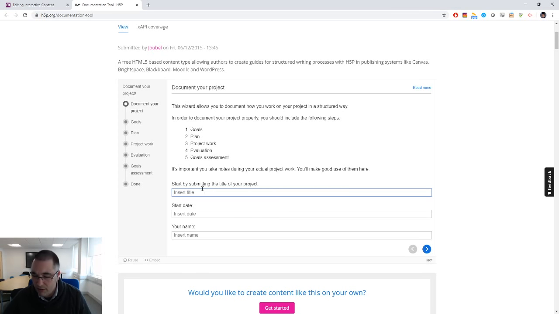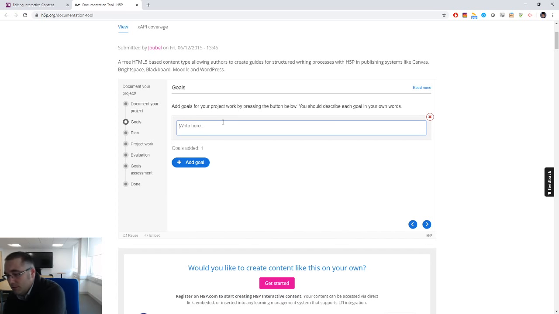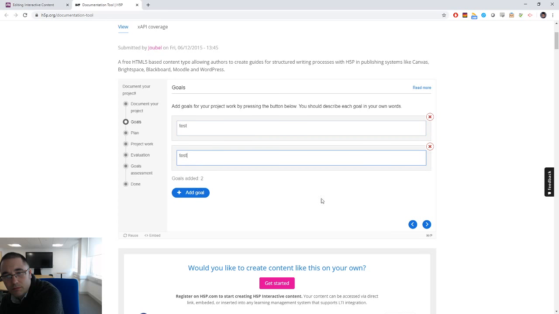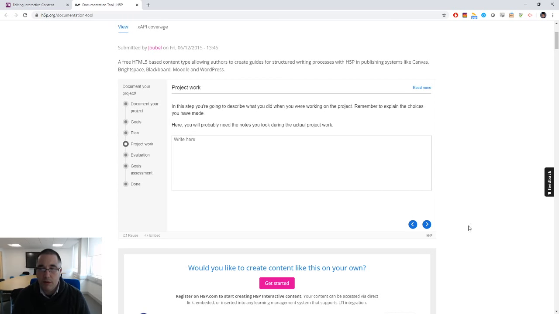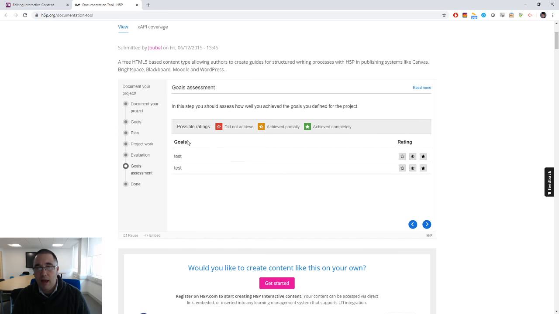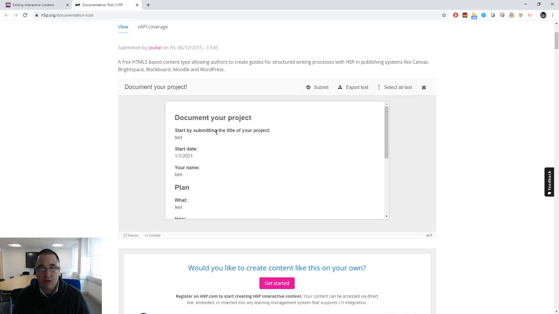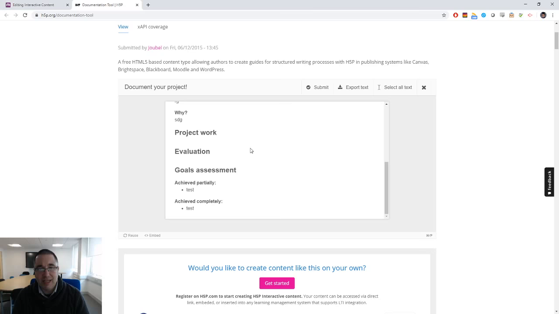So you insert the title of your project when it starts, and your name. And as you go through, you can add your goals, any plans you're going to be doing. And then when you get to the end of this, any goals you've set, you can then say whether you've done them or not. And at the end, it'll create a document for you, essentially laying out the plan.